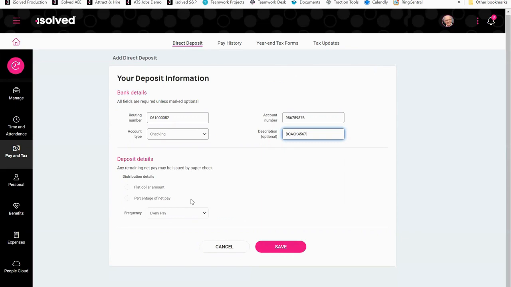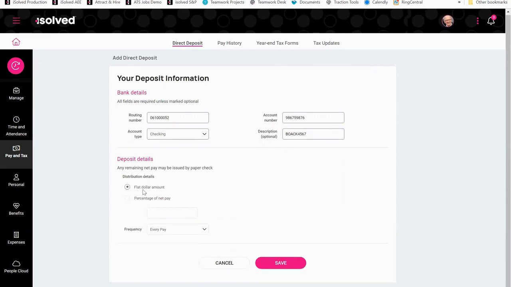But after you've started adding accounts, it's going to ask you, are you wanting to add a flat dollar amount, meaning I want to put in $20, and you can select a frequency. You're not stuck with every pay. So maybe you only want to send money on the first and fourth pays of the month. That's fine. You can do that. Or maybe you only want to send this on the first or the second or third or fourth pay of the month. That's fine too. And then you're just going to select the word save.